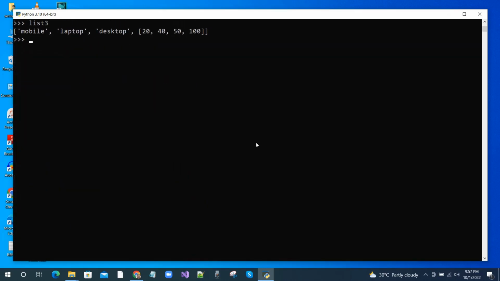Let's see this with an example. To use deep copy function, we need to import copy module first. We will take the same list, list 1 is equal to mobile, laptop, desktop, and a list 20, 40, 50. Now let's copy list 1 to another list, list 2, using deep copy method. For that I am using the command list 2 is equal to copy dot deep copy of list 1. Here I am passing list 1 as an argument to the function deep copy, which is present in copy module.